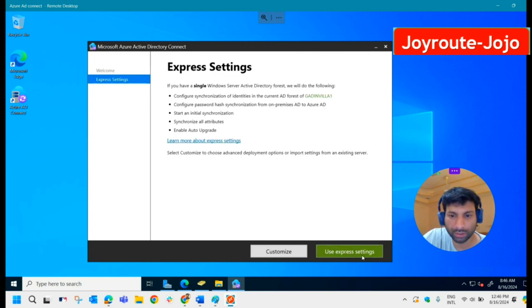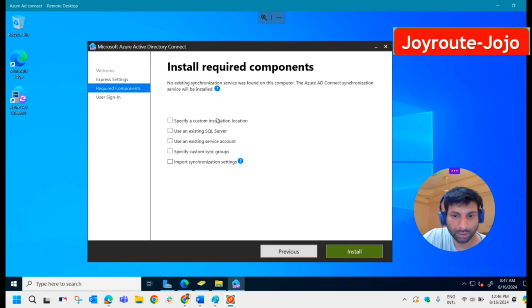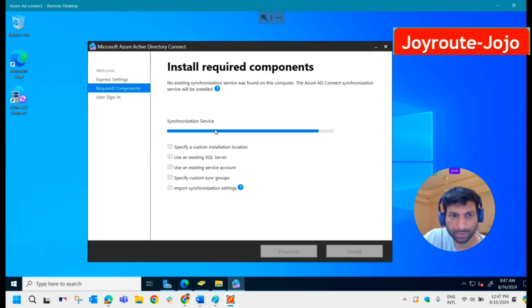You can use either express settings or customize. I always recommend to use customize. Here you can skip all this if you want to specify the custom installation location, and use an existing SQL server. So this is not required normally in any environment, not even in the production environment. So you can skip all this and you can start installation. The installation is in progress.